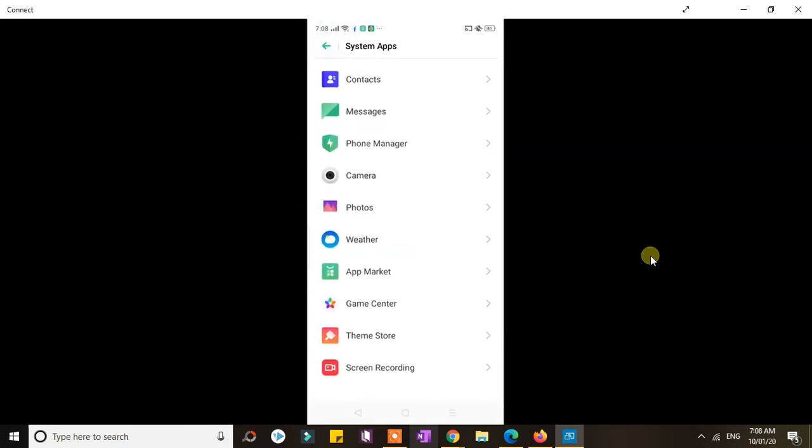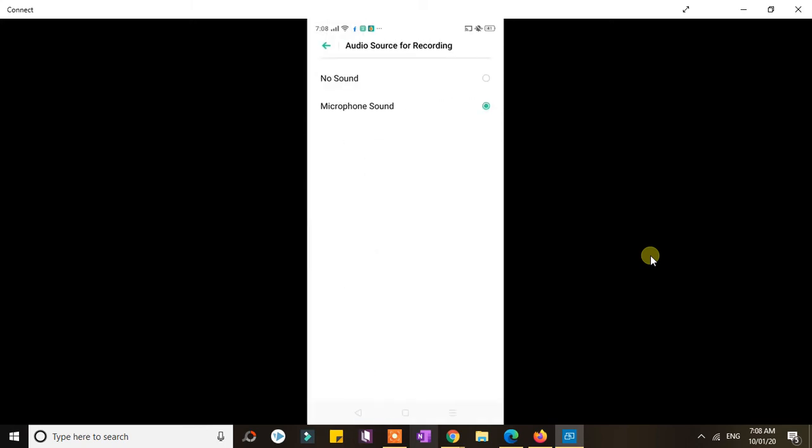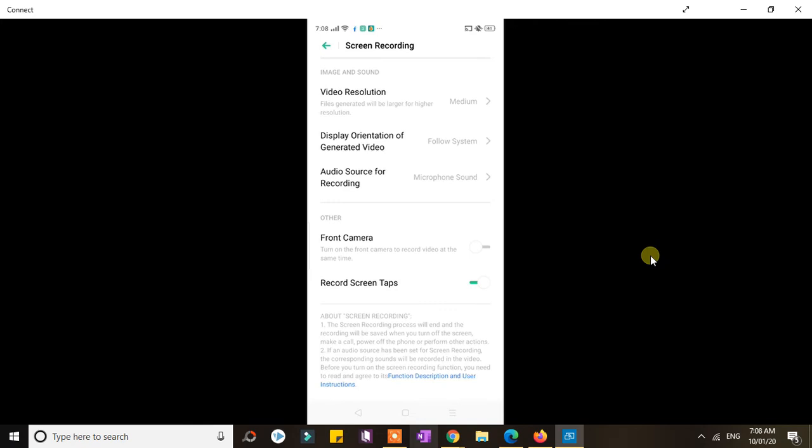Next, look for the screen recording button and click that one. And then there are some options here. If you want to include your microphone sound, you can also enable that one. That means if you want to record your screen while you're speaking, you enable the audio source for recording.